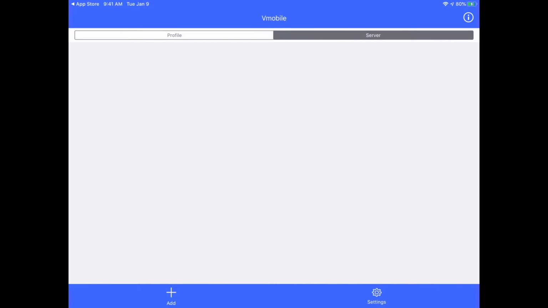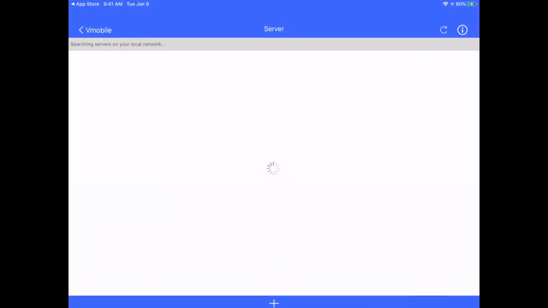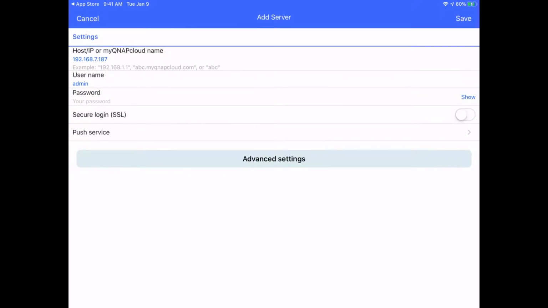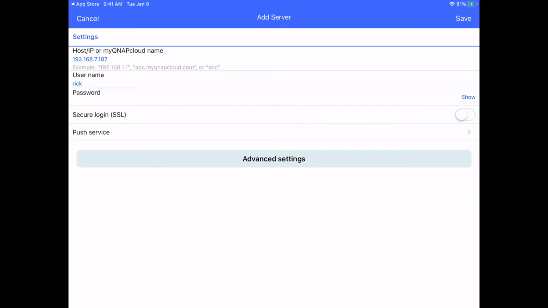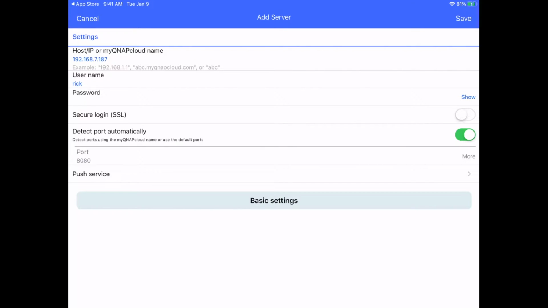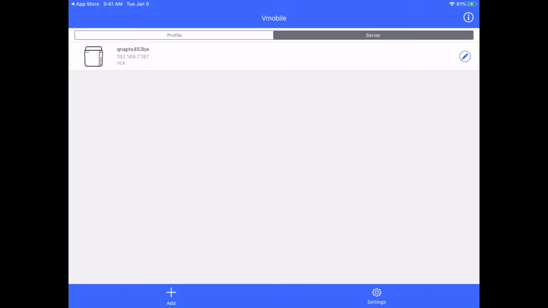I'm on a page here and it says Profile and Server. I'll hit Add at the bottom. I'm on the server right now. I'll hit Add. It found my server. It has username and password. I'll change this to my current username and password. Then we have Secure Login. We have Push Service, Advanced Settings. Looks like we can change the port. I'll just hit Save. So we have the server here.